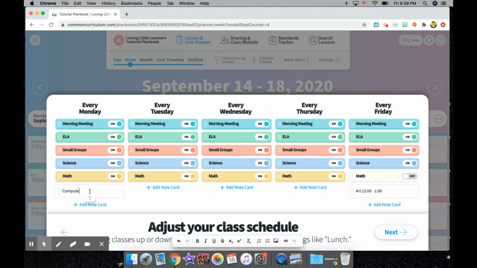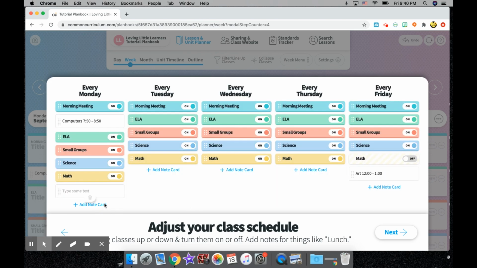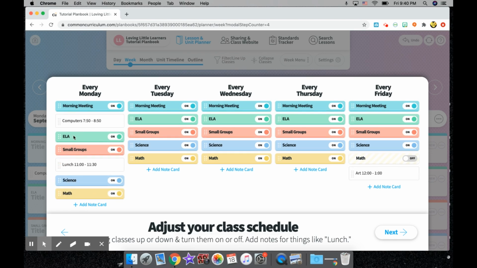So I can put computers, 7:50 to 8:50, and I can move this around by dragging it to where it would go throughout the day. I can also add in a note card for lunch. Let's say lunch is from 11 to 11:30, and then I can drag that in my day to where my lunch period would be.